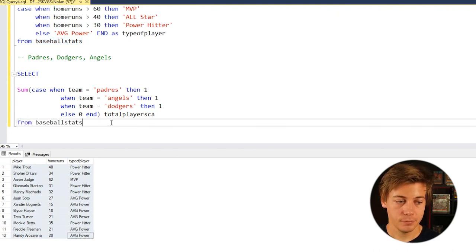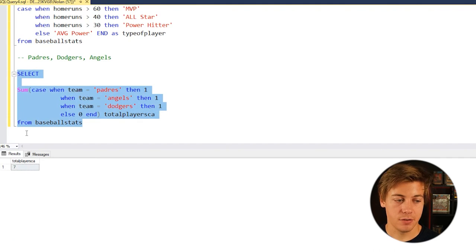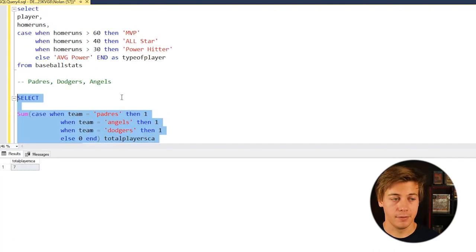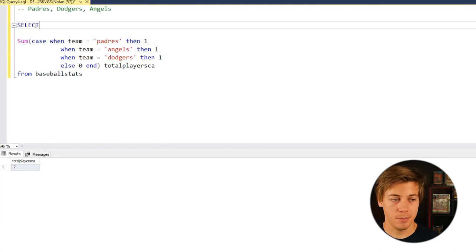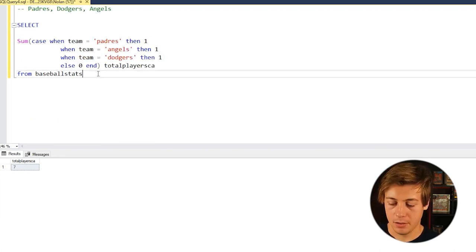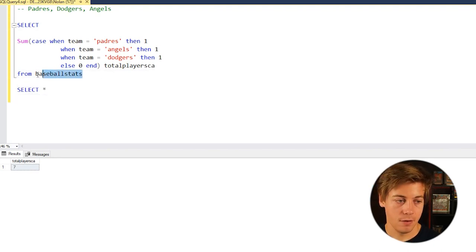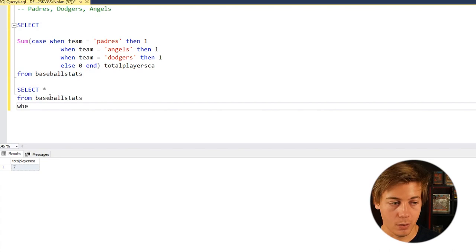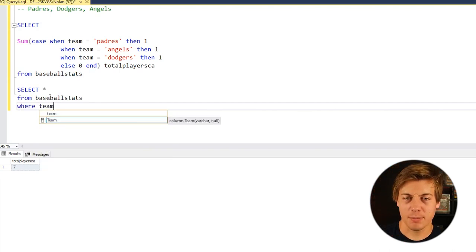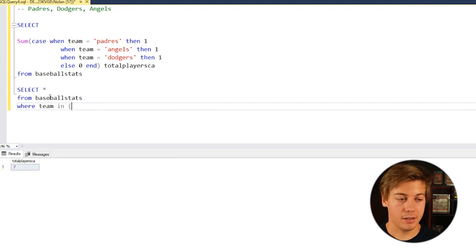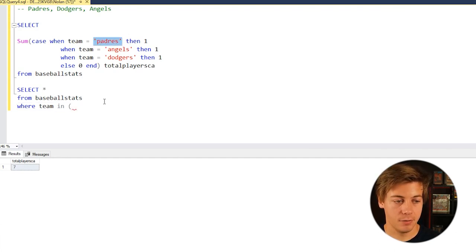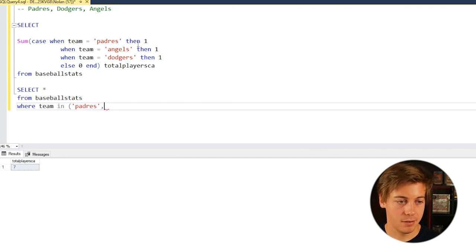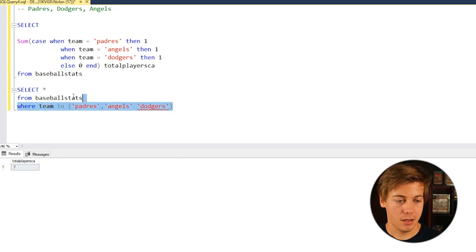And if we run this, it says we have 7 players in California. Let's go back over here and just do a select star from this table. So I'll just throw that over here. Select star from baseball stats, where team, and I'm going to show you something kind of cool. It's an in statement. So you can actually combine multiple things together. So let's say team in Padres, Angels, Dodgers, and I'll be showing the in statement as well in probably my intermediate course on YouTube. I forgot a comma there.